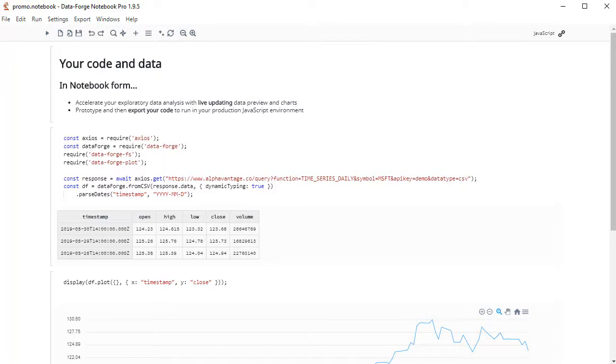It's zero configuration. You don't need to create any projects, any build scripts, or any package files. You don't have to manually install any NPM modules, and it also creates your Babel and TypeScript configuration files automatically for you. Dataforge Notebook does all this for you, and it includes Node.js, so you don't need anything else. Just install Dataforge Notebook and get straight to coding and being productive.